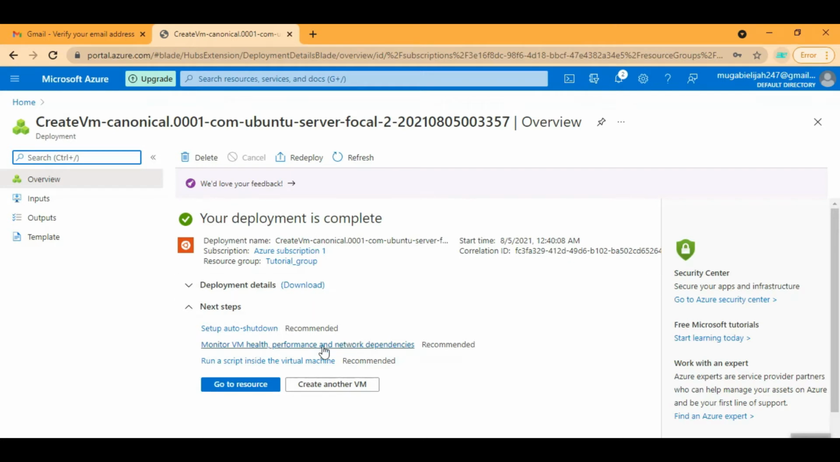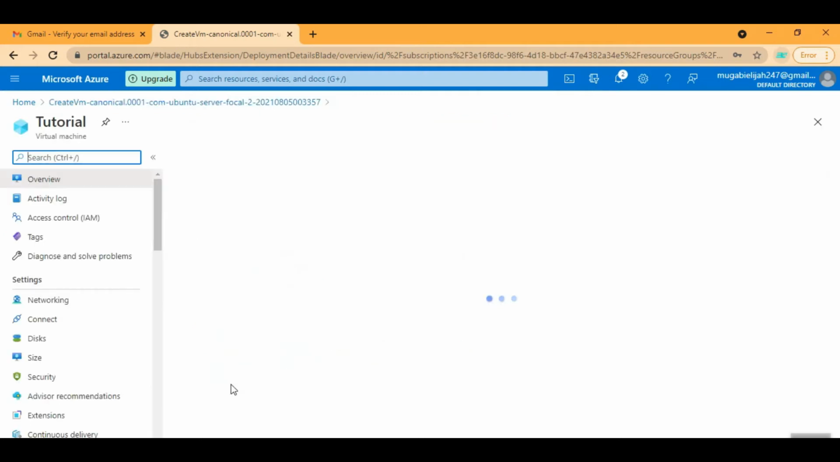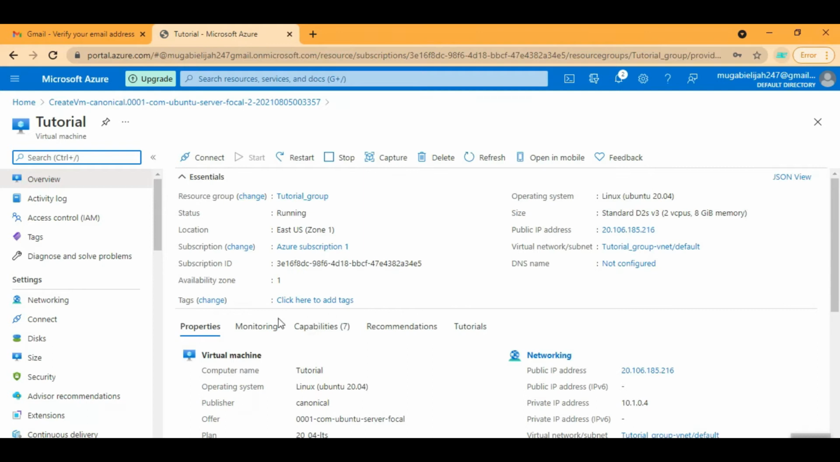We just have to go to our resource to find where the server is and start configuring things. As you see, it is telling us the status of our server is running. It is located in US East Zone 1, and we are using Azure subscription 1, which is the free credit they have given us. This is very important. The Azure system has automatically assigned us a dynamic IP address.